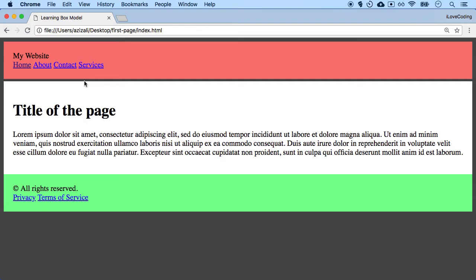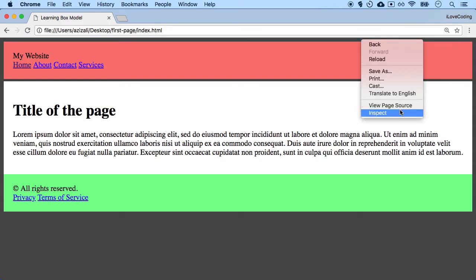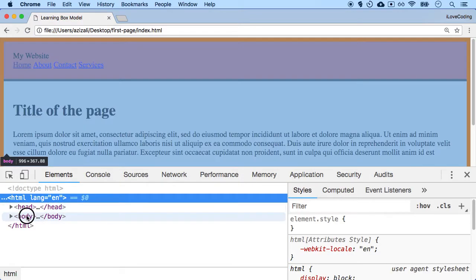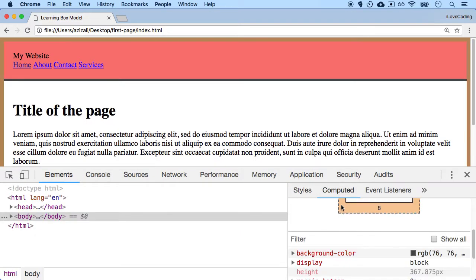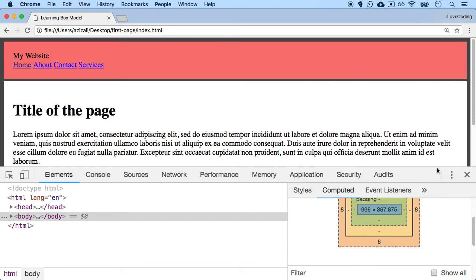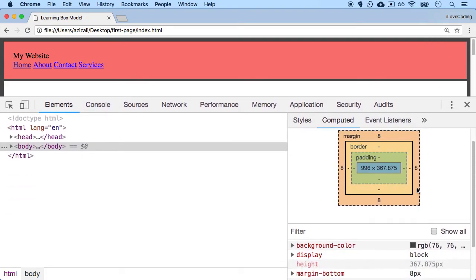bottom is showing. Now you may be noticing that there's some space around the entire body area over here, right? So let's take a look what's happening. And that's where the Chrome developer tools come very handy. You simply right click over here, you go to the body element, and you see over here in the computed area that by default, I'm going to make this big, by default 8 pixels of margin is actually applied on the body of our page.